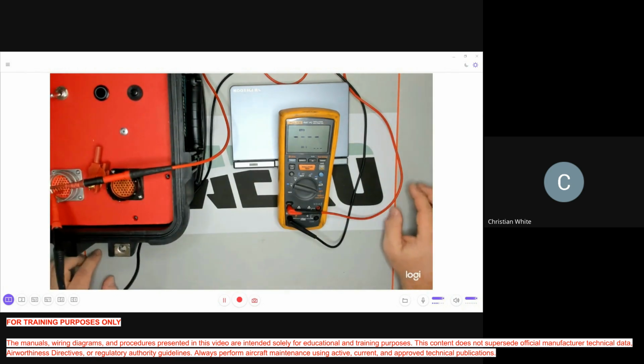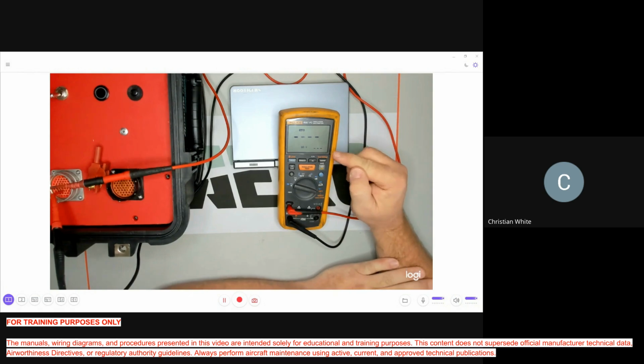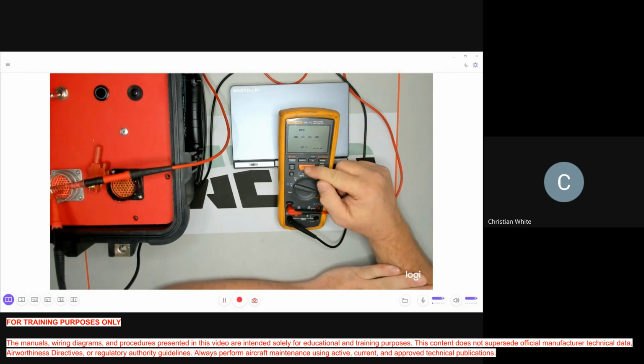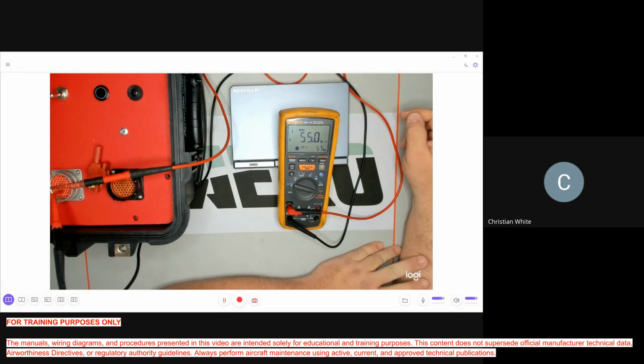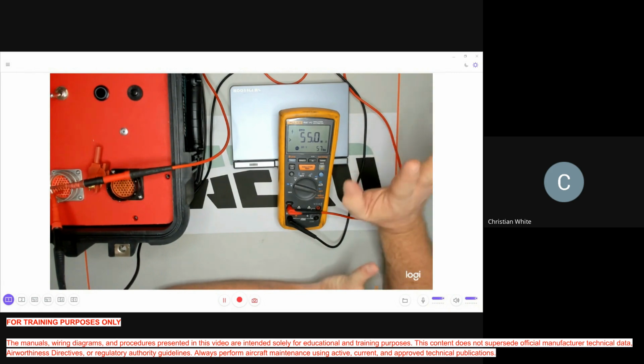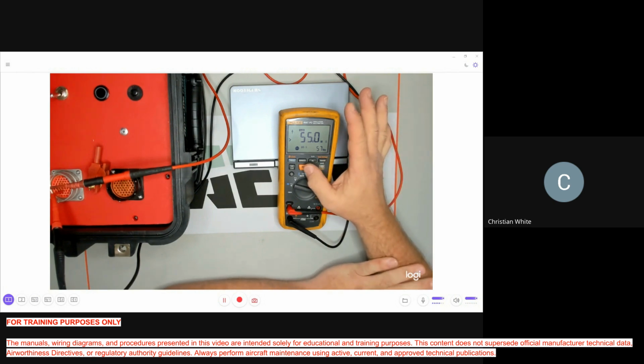So now I'm going wire to wire, pin to pin. So again, I'm going to start at 50 volts. Okay, I don't see anything. I'm not going through a box. All good to go. So now I know my setup is good.